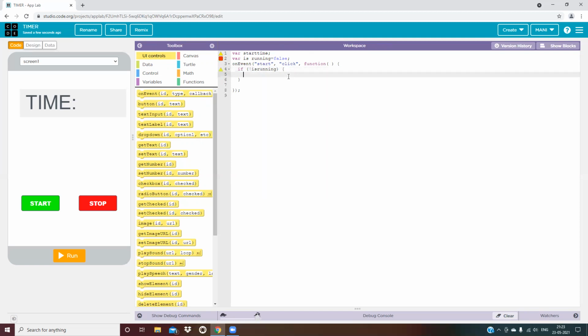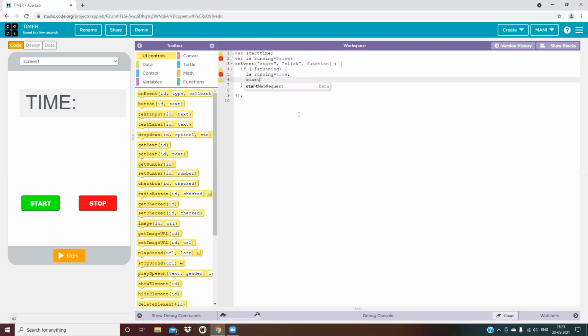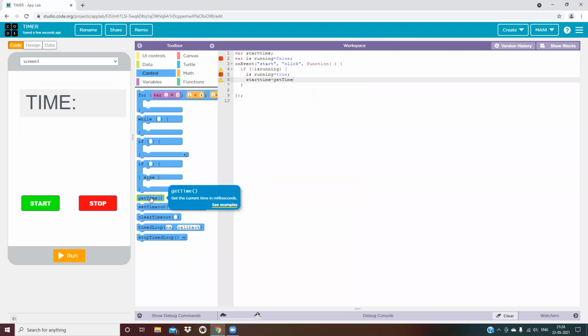Is running equals true, if it is running is not, then on event when start click, is running equals true. Now enter it, and now we will write start time equals get time. This also you will get in control. You will see this get time is there. I will do all the brackets, get time brackets, and this.